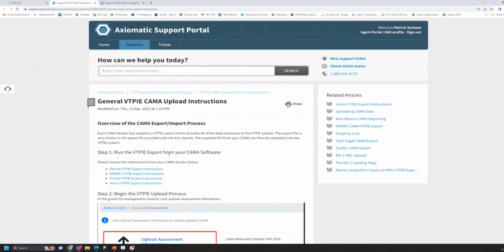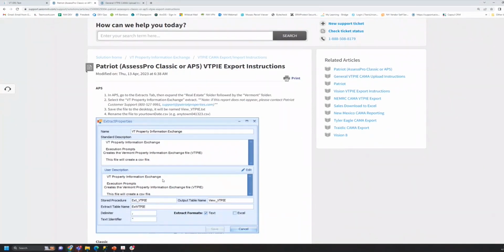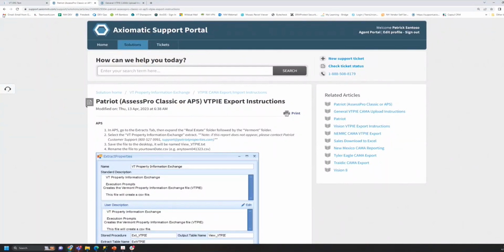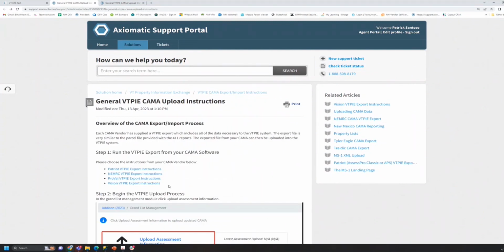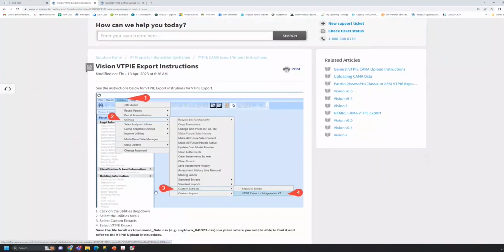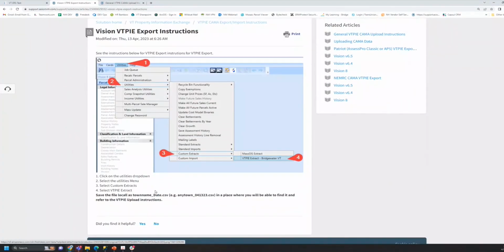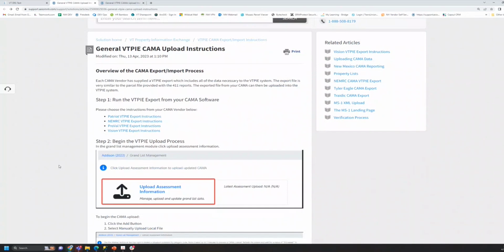We have the first step is to run your export from your CAMA provider's software. So each provider has given us instructions that we have posted. So your first step is to pick the instructions that you want to run. So if we have Patriot, we have the instructions there. I can go back. Some of them have provided us with PDFs that you can download. Some just gave us some screenshots and some instructions. So for example, Vision looks like this. So step by step, go into this menu, download the file, and you're just going to save it as your town name .csv. So that gets us the file down onto our system.